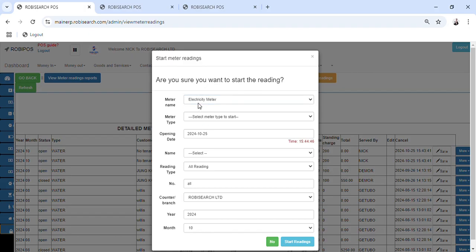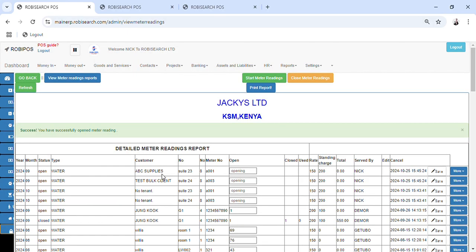Select the water meter reading, then select meter type, it's water, then select the plot. Opening date, let's assume now it's for the month of 09/00/01. Then month, let's say it's for the month of September. Then start reading. After I've started, you'll be able to see ABC surprise, test bulk, grant, and so on. So I'll come here and enter the year opening.